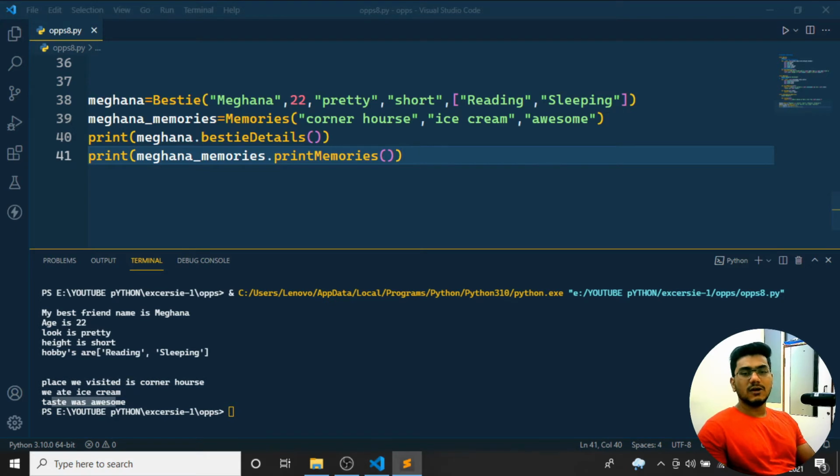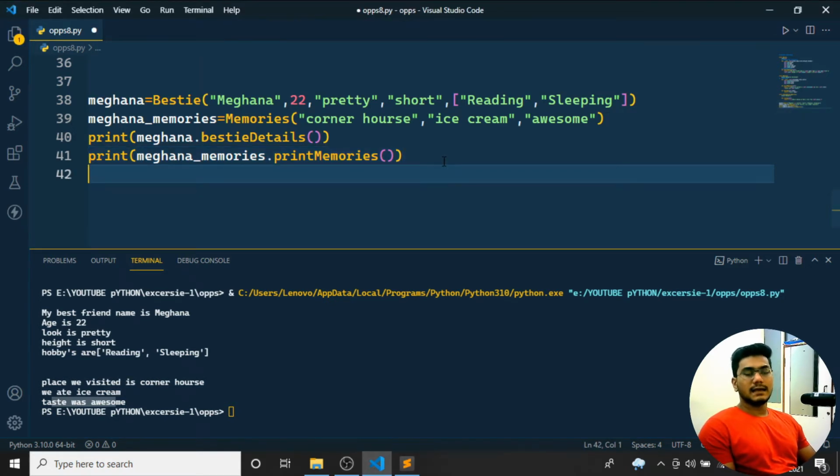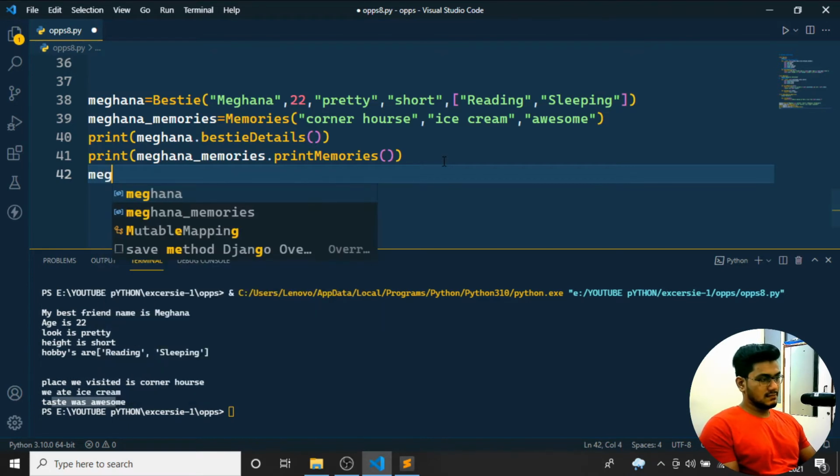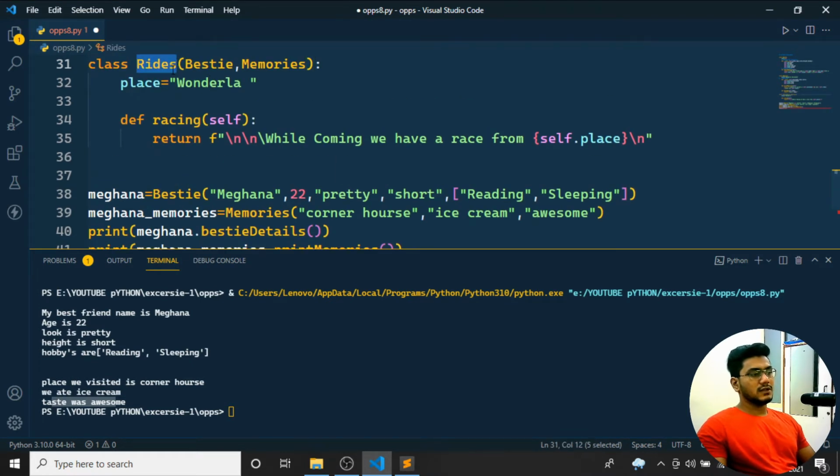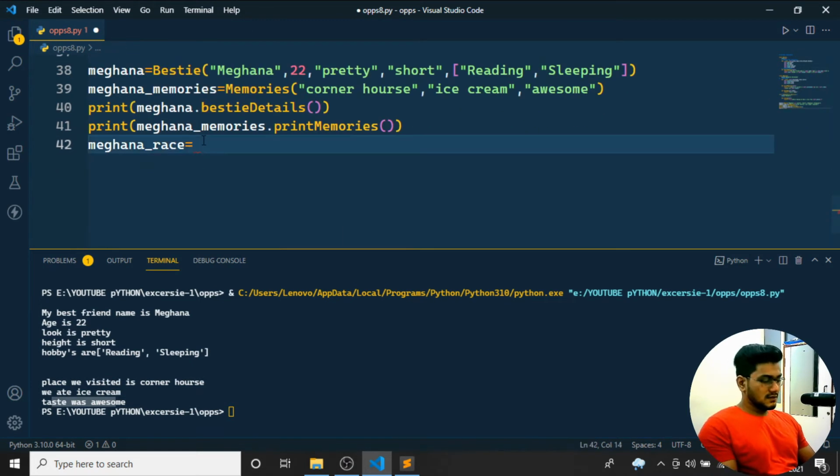Next we'll see all the things next time. Now what I'll do here is create one more object, Meghana's race. I'll just create it now, so now you'll understand. Now I need to create it for the rights over here, so I'm giving it as rights over here.